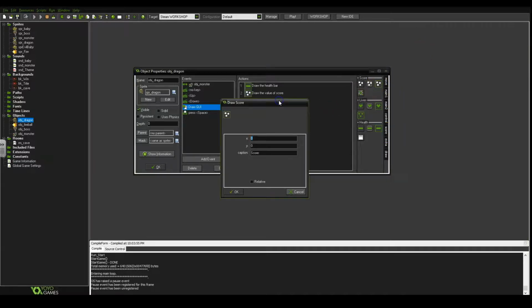We're going to draw the score, and this time we're going to keep it up at the top left of the screen, kind of like what we did in that previous tutorial. And we're going to say score equals, so and so. And let's just leave it like that.